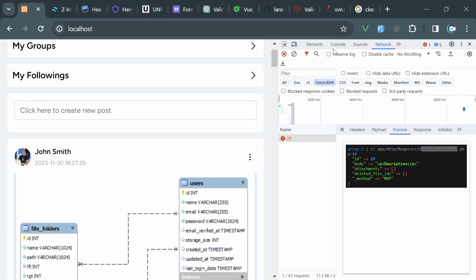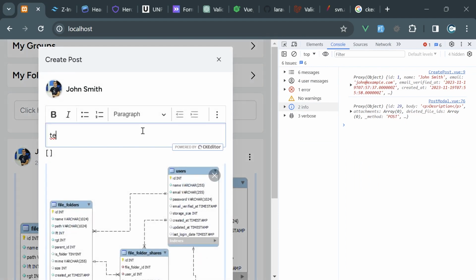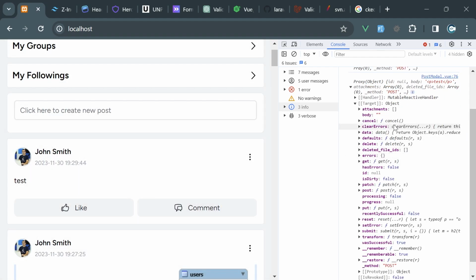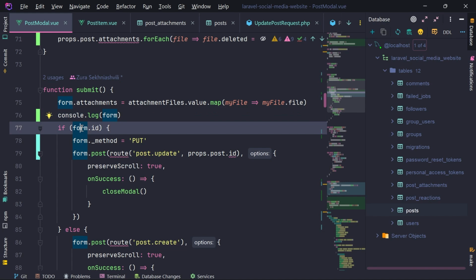Okay, if I close this and then re-edit and write something here and click on submit, I get this form which has ID null, which causes the new post to be created if we are sending the ID to be null, right? So instead of having a look at the form ID, probably we should have a look at the props post ID. And yeah, we're going to do just like this.